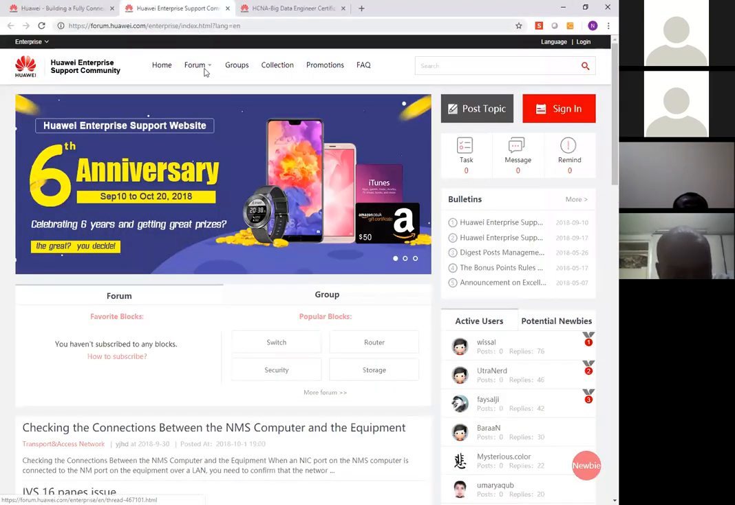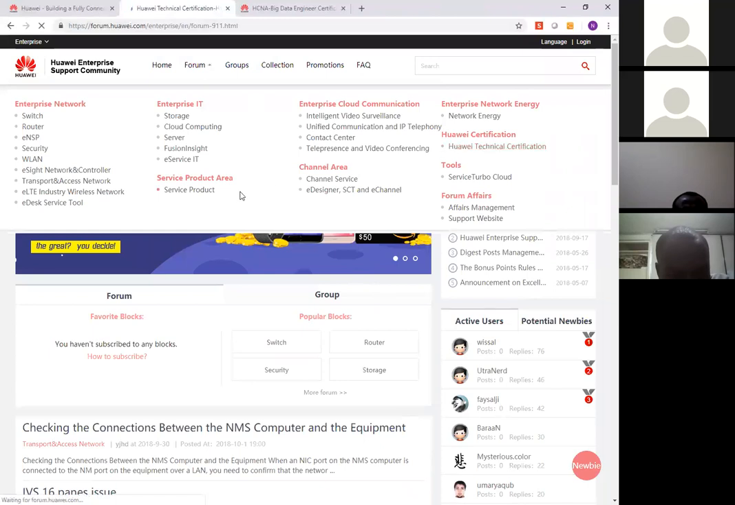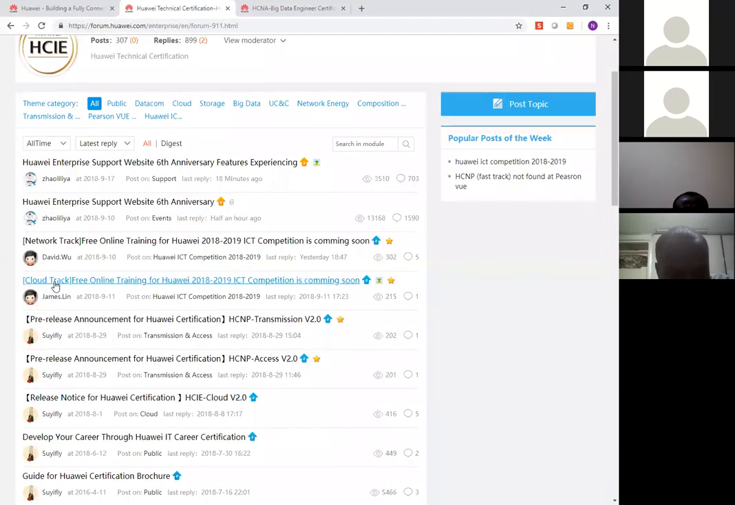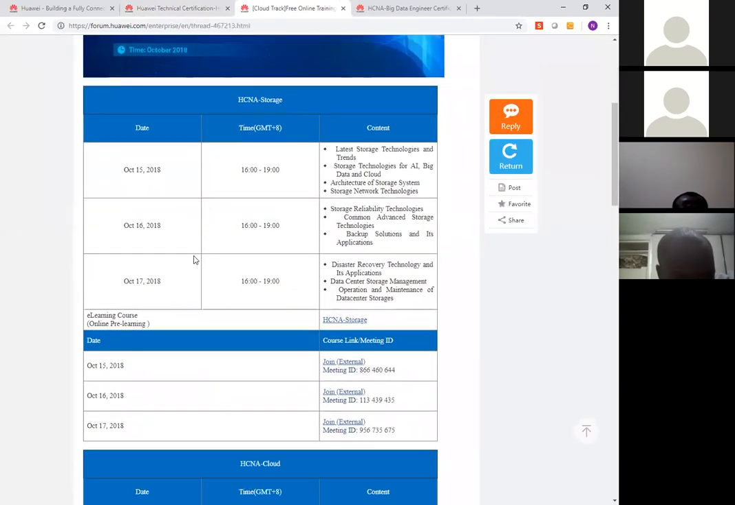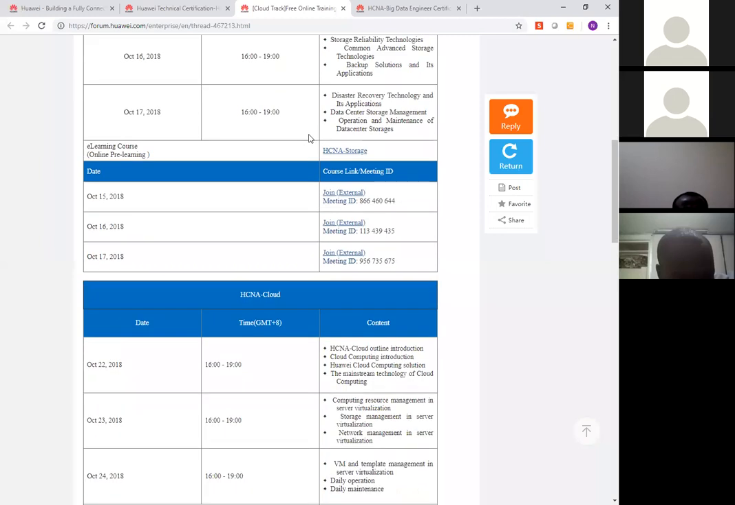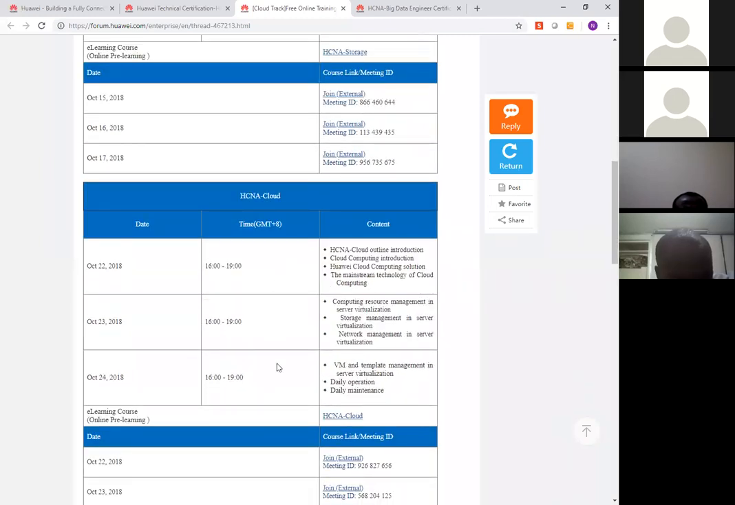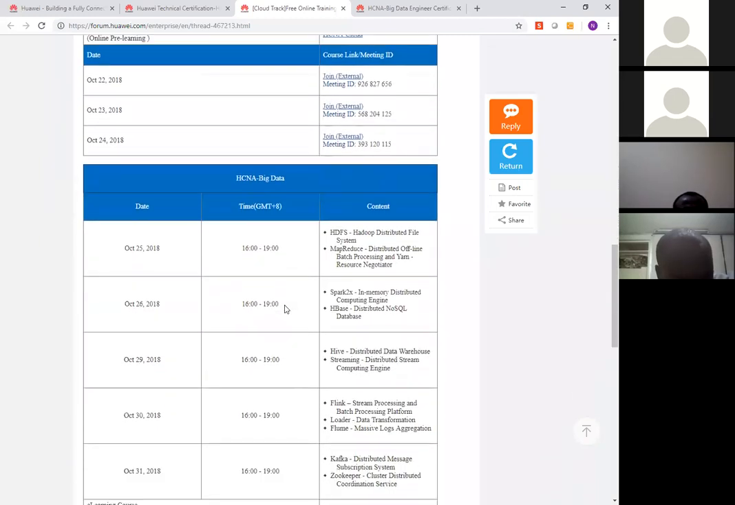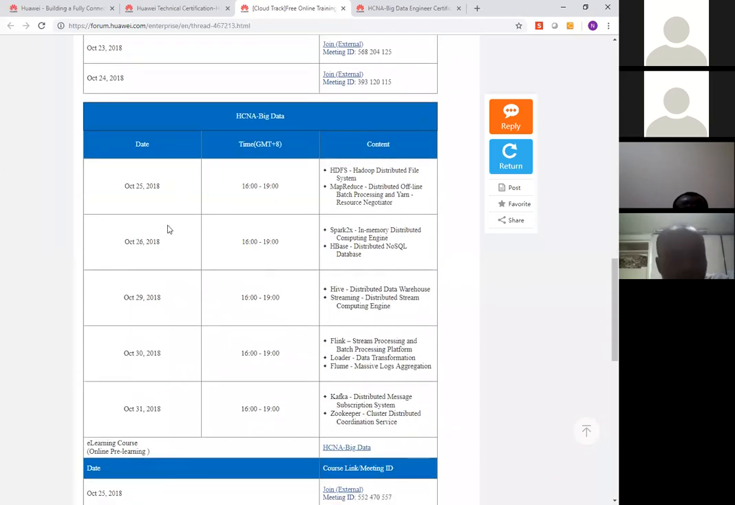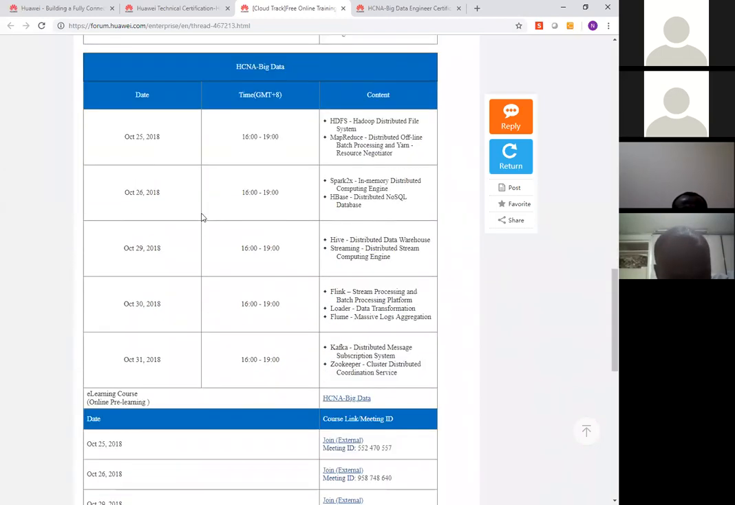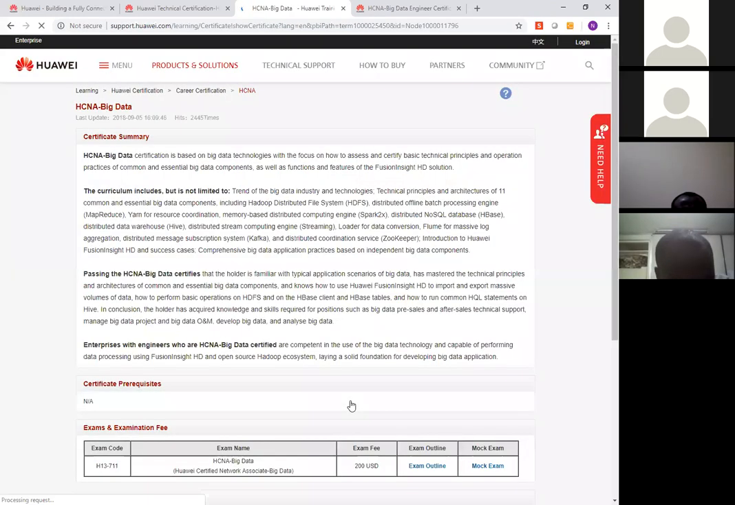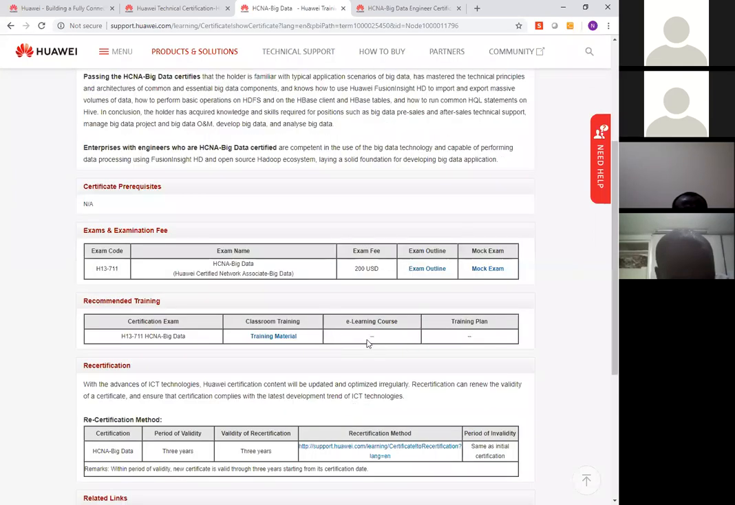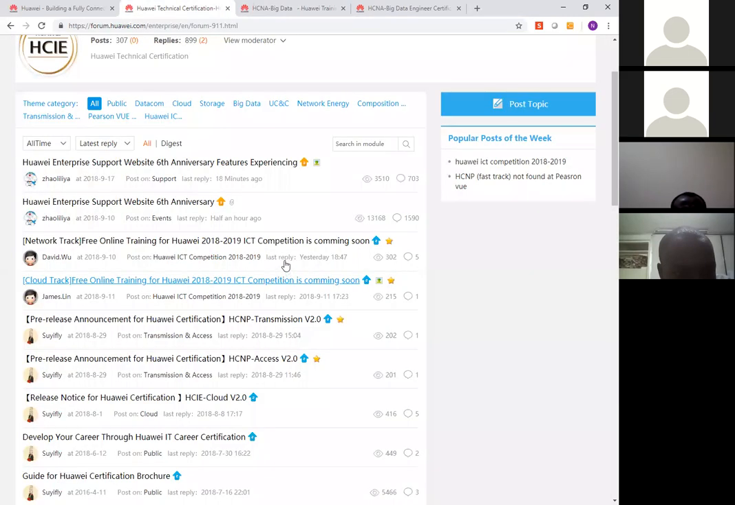Community forum. That is on the track of the cloud. This is on storage. No, this is on, okay, this is what you mentioned, right? Big data. Oh yes, exactly. But when you click on this link, they redirect you to, yeah, there's no e-learning at the moment. It's only on the training materials. So maybe you have to wait.